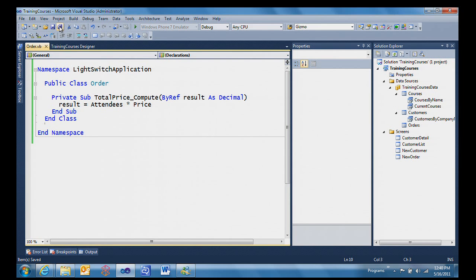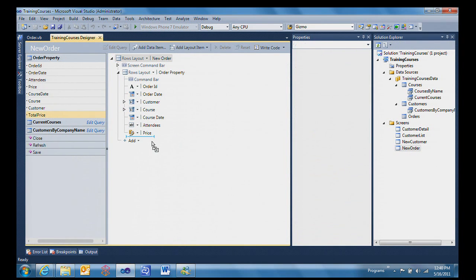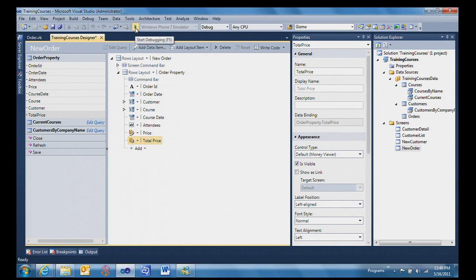Okay. So now, let's go into the new order screen. Total price shows up because it's now part of the order entity, and I can just drag it onto here and run this.